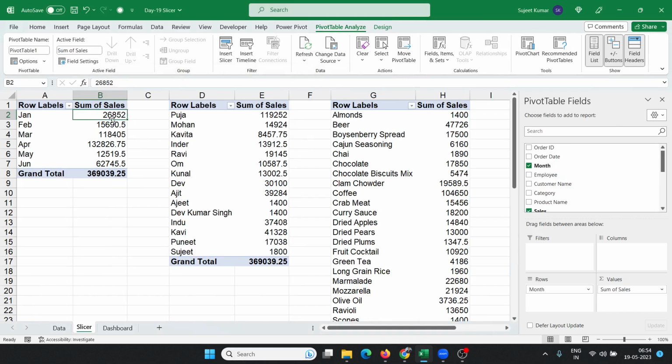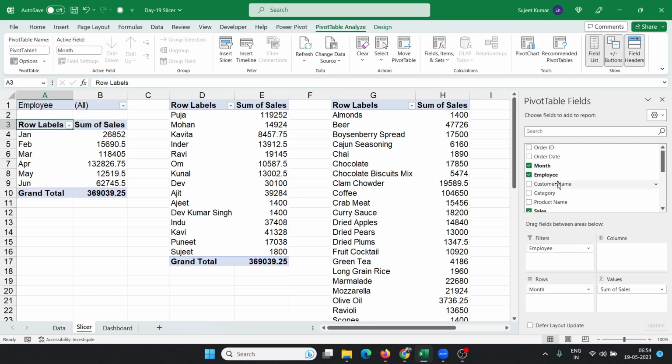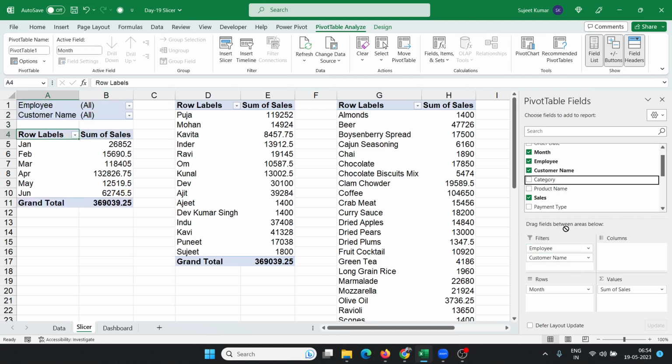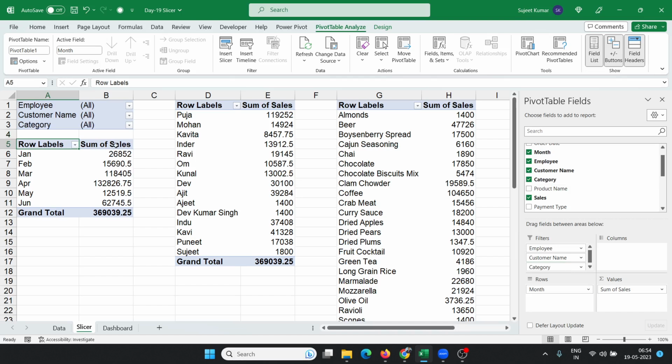Now I want to apply the filter. Just like we have selected here employee, we have selected here month name and category. So this is the filter. We have two problems, and for this we use the slicer.